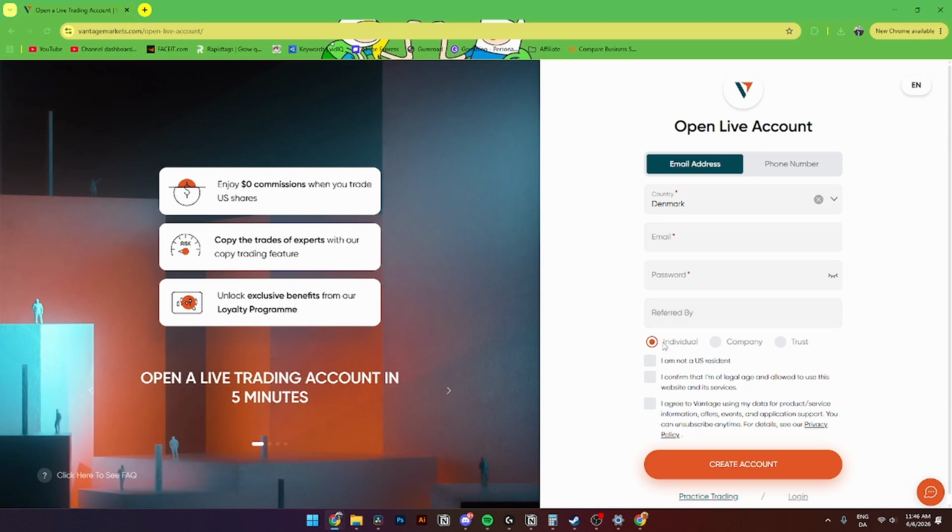Now from here, you'll need to choose between if you're an individual, a company, or a trust. You want to click on one of these that is suitable for you, and you'll need to say that you're not a US citizen, confirm that you're the legal age and allowed to use this website or services, and you agree to Vantage using your data for product and service information. Once from here, you'll simply need to click create account, and then I'll show you what to do next in a bit.